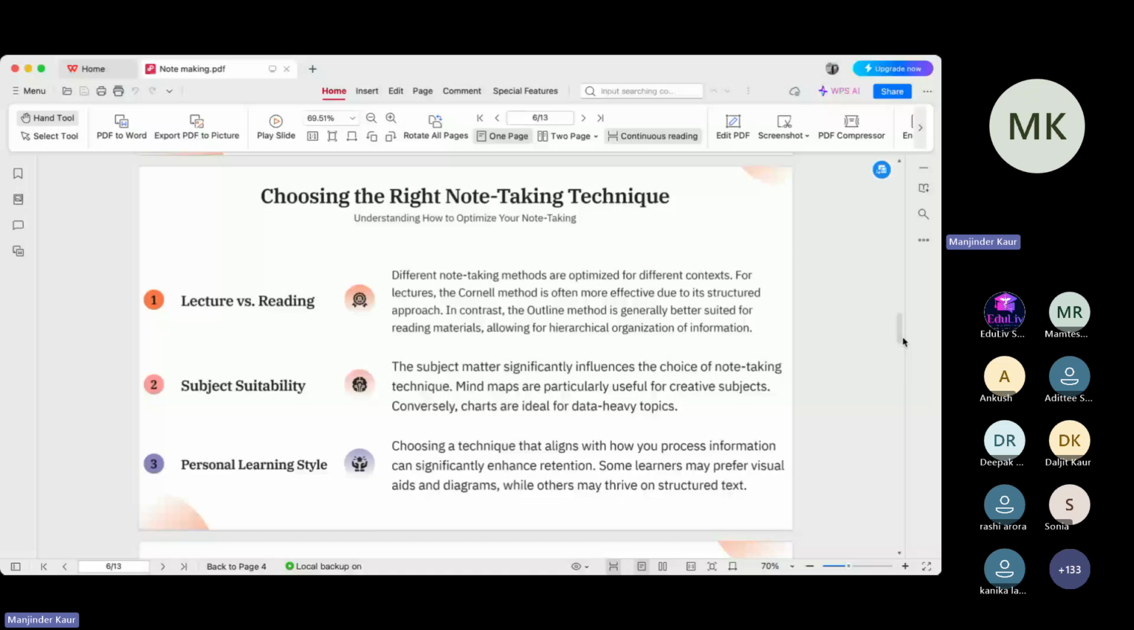Subject suitability is also very important. What is your study area? What is your domain of research? So accordingly, you are going to make a choice of note making techniques like mind maps. They are particularly useful for creative subjects like languages. And the charting method is ideal for data heavy topics, like it can be social sciences, it can be history, it can be sciences.